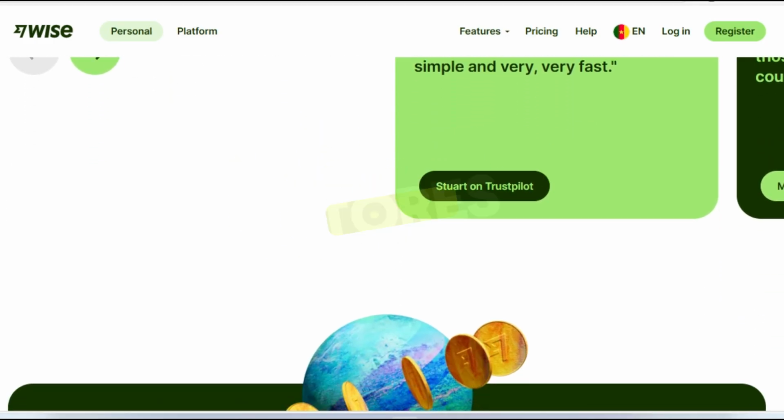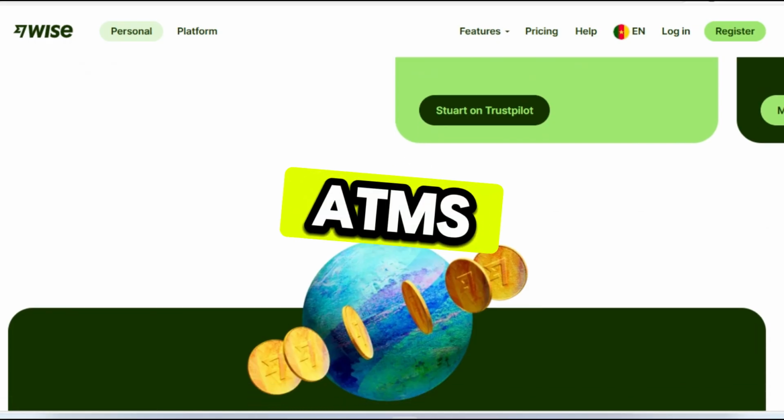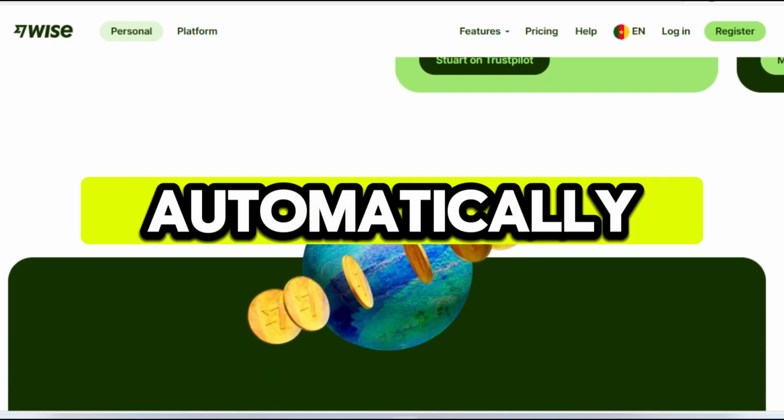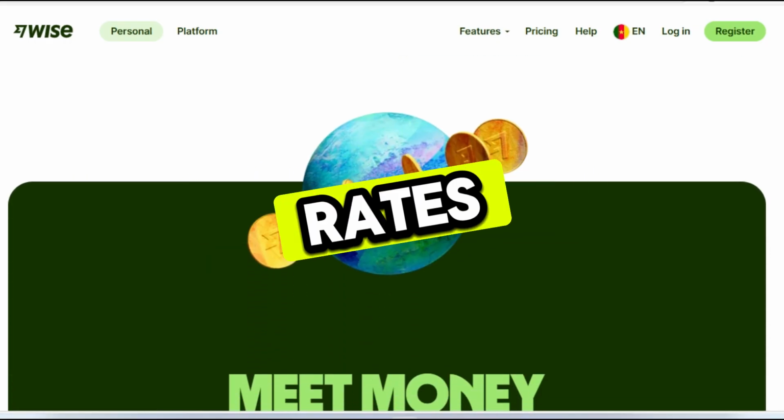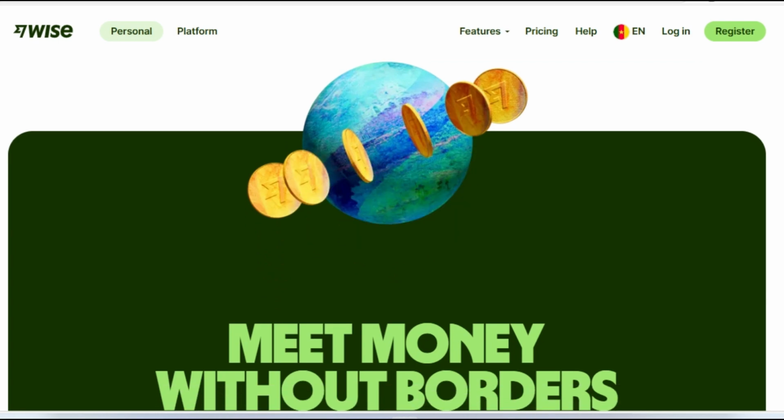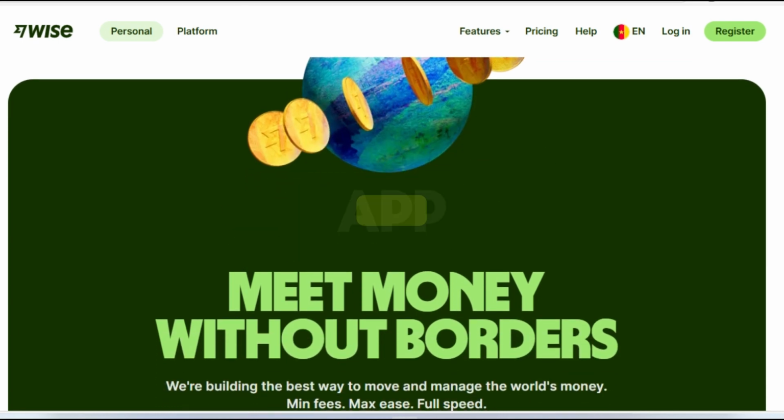Use your Wise card in stores, online, or at ATMs around the world. It automatically converts your currency at real exchange rates, no hidden fees. Step 5, manage your card from the app.